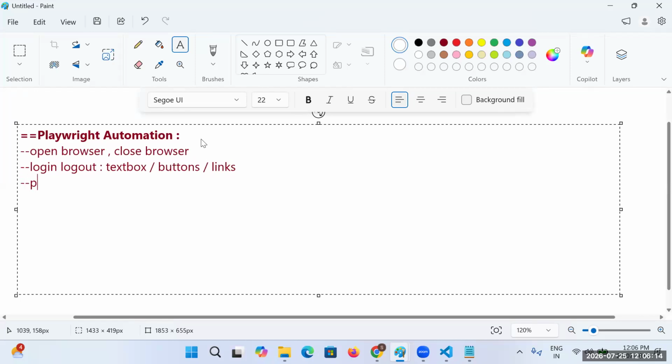Then we need to understand that it will be taking the Playwright config file. So we understand that Playwright config file. Now, please be very clear, guys. Please be more active.